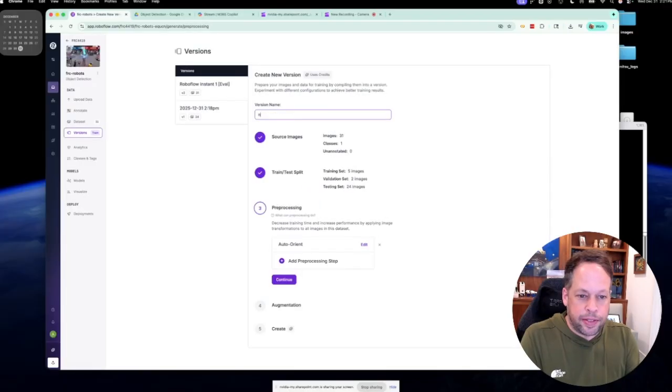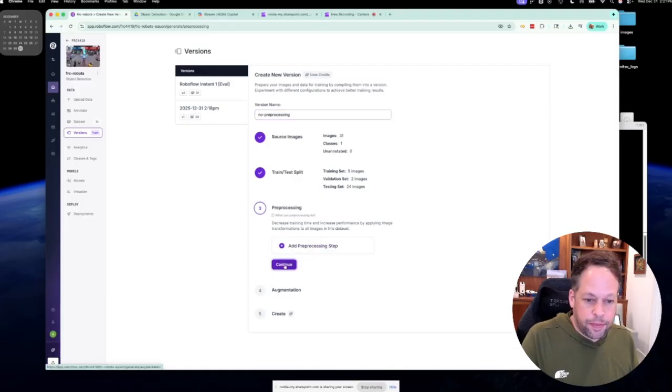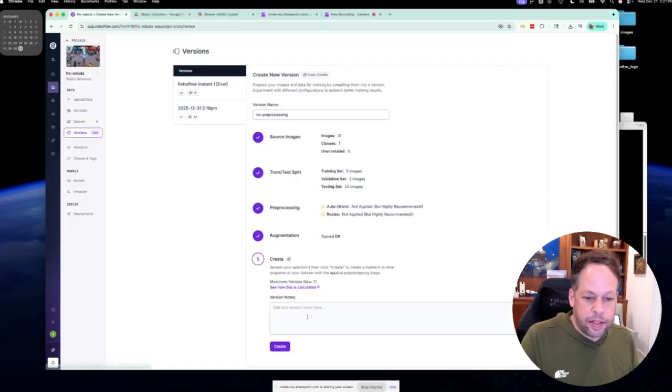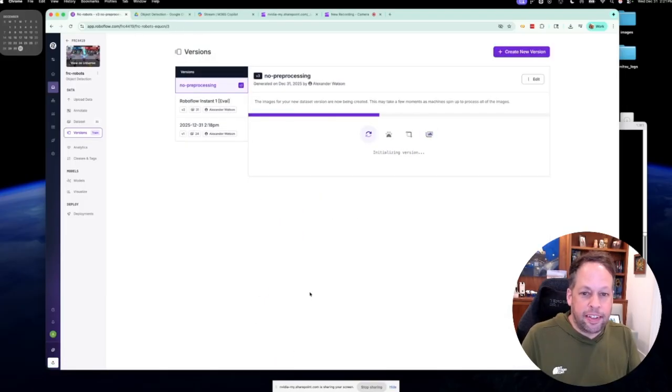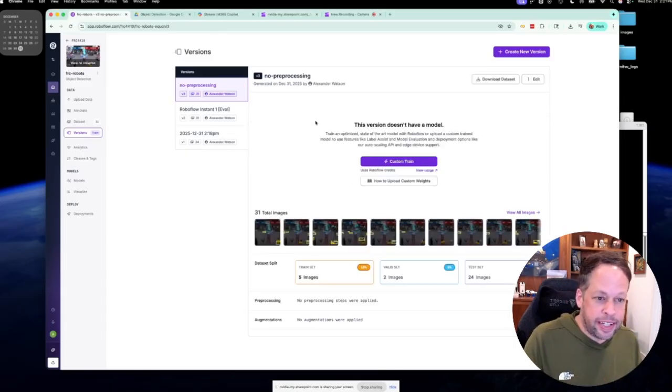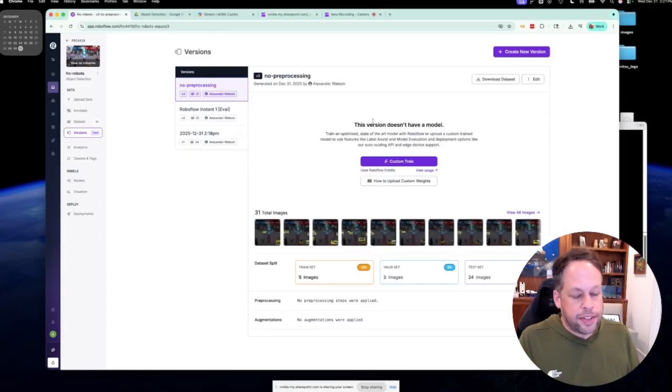Labeled as no pre-processing. We'll turn off the processing step. Create this cataloged named version of the data set that we can train our model against. So the next thing you're going to do is click custom train.